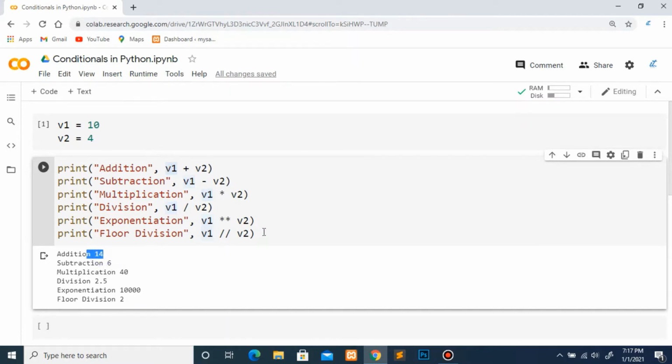Similarly, all these operations have been executed. You can see in division we have 2.5 and in floor division we have 2, because floor division will not consider the value after the decimal. It will just consider the floor value, which is 2.